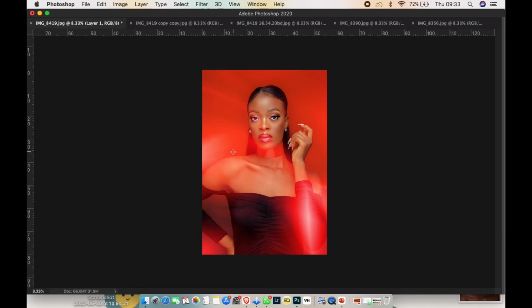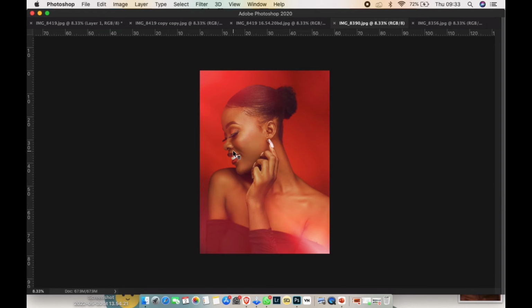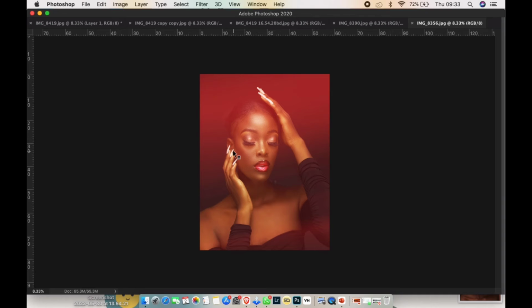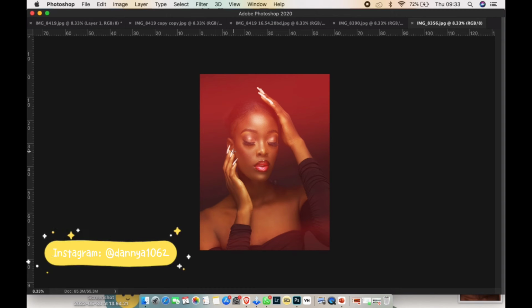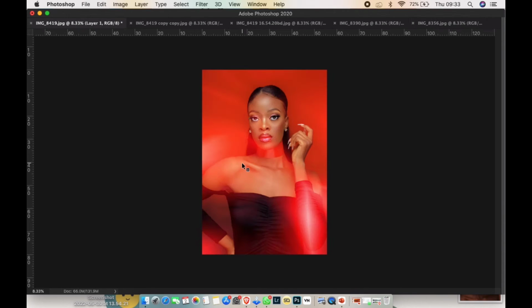Alright, so these are some of the effects that I have done. I've done it to some of these portraits here, and you can see the light leak effect on all of them. Now this picture was taken by one of our students from Pixels Creative Academy. His name is Danny A1062. You can check him out on Instagram, and they were really lovely portraits, lovely model, and I tried to edit them and try out this pretty little neat trick. So I'm going to be showing you how I create this.